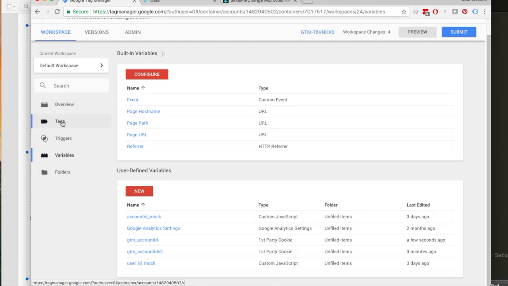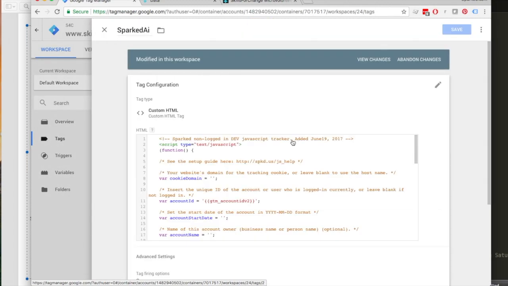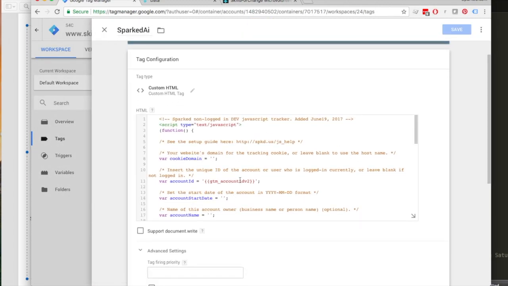So if I go back to my Spark AI tag and I edit it, I can just paste in that variable name, GTM account ID, in Google's format here. They have just two curly braces at the beginning and end of the variable. So this variable setting will now pick up that value from the cookie.